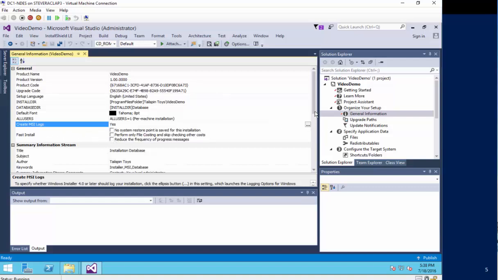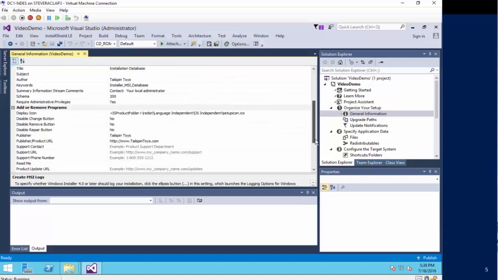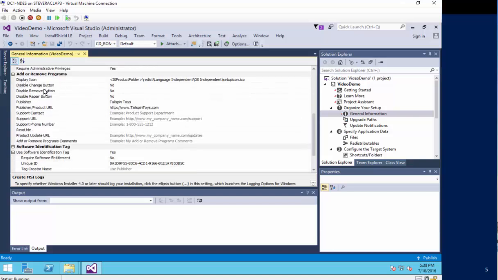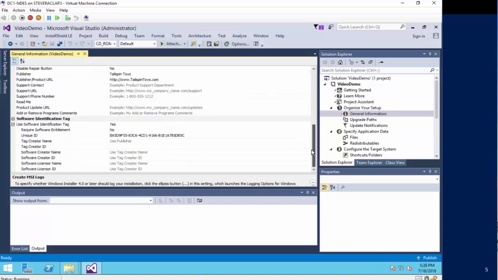We scroll down, see a few more. So summary information, who the author is, what the subject is, different detail about the install that you're building, any things that you want to do, and add remove programs, whether you want to disable the change button or the remove button, or however, the display icon that you want to use, support phone numbers, all this kind of detail you can put in there. And that's really all the stuff you probably would change, maybe some software tags that you might want to use and such if you need to use that. So that's all on the general tab.